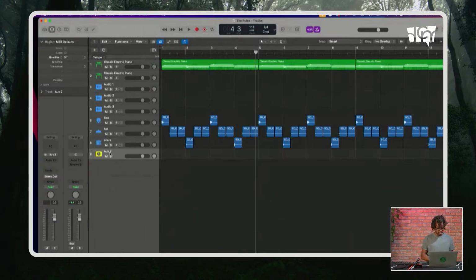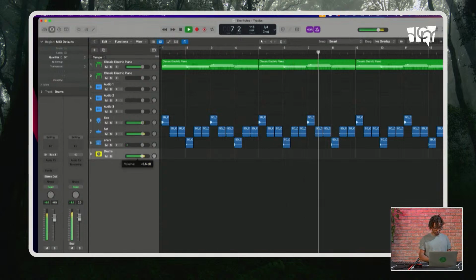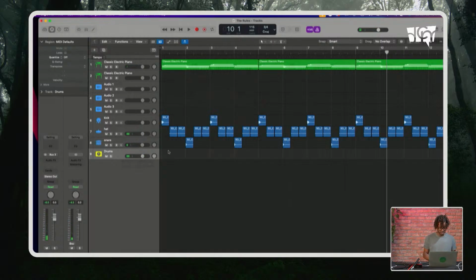So I made an auxiliary bus here, Control T I believe, brings it into our session view, so we can call this drums. Call this drums, and now I can turn down the drums from our auxiliary or mix bus. And you can press Option click to unity gain or bring it back to the default volume setting.